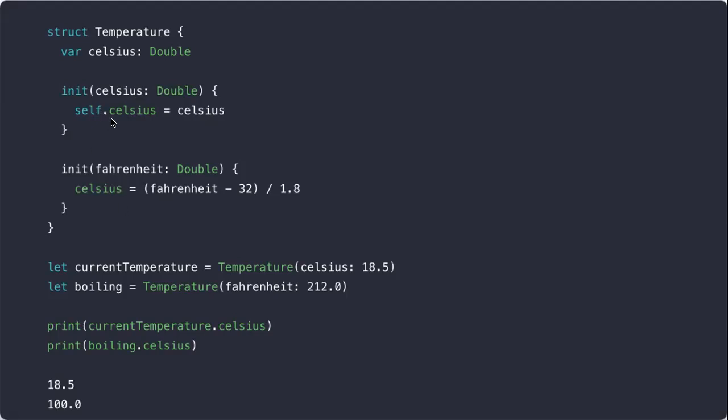So this constructor will receive a Celsius value. This constructor will make it more flexible. You can still create a temperature with a Fahrenheit temperature, and the class or the structure will convert it for you. This initializer will make all the necessary conversion and store the Celsius with the computed value.